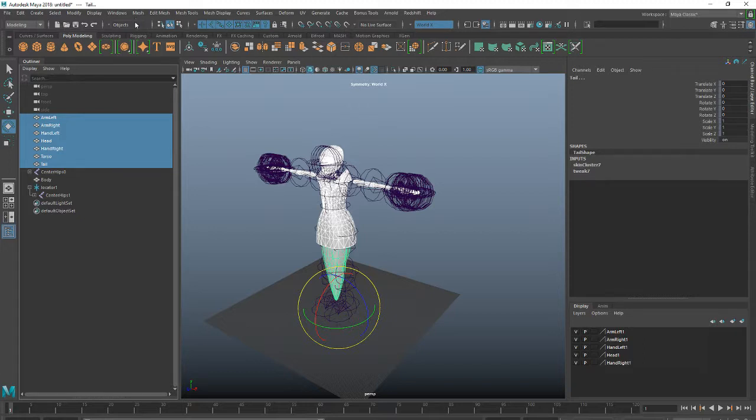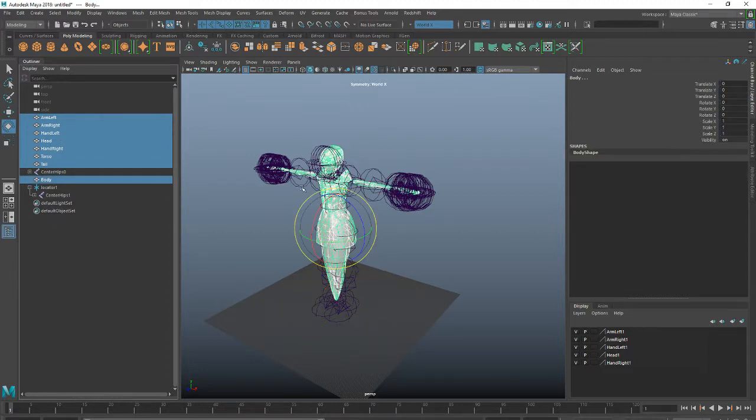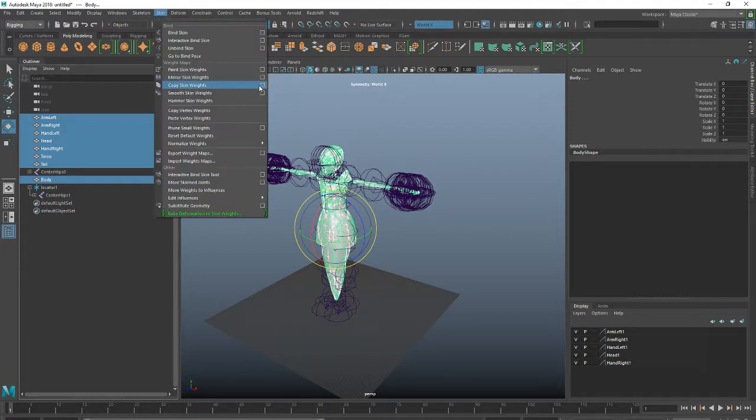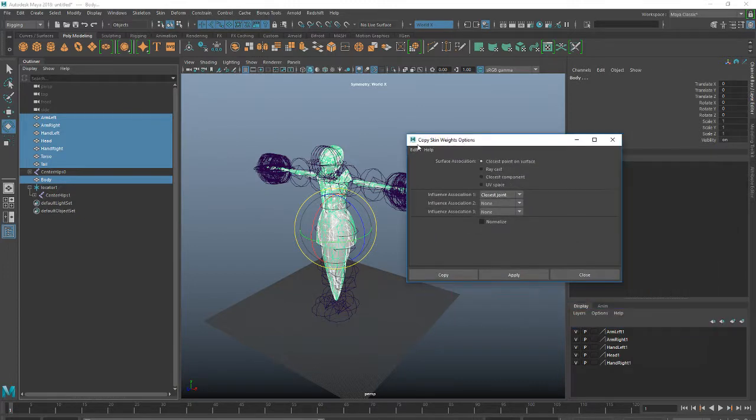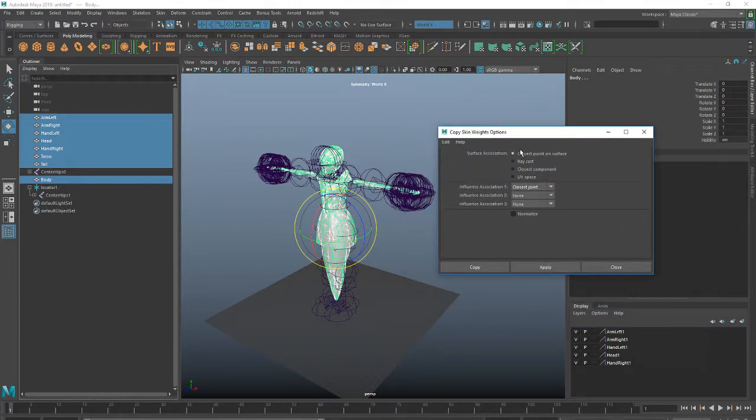I'll show you some of the different settings on the copy weights option here. Anyway, I'm going to select all of these first, and then I'm going to control click the one that I'm copying to, which is our new mesh. I'm going to go to the rigging category in the top menu bar, Skin, Copy Skin Weights. We're going to go to the option box. I recommend resetting your settings anytime you're doing something like this or following a tutorial, just so you know you've got the same settings as them.